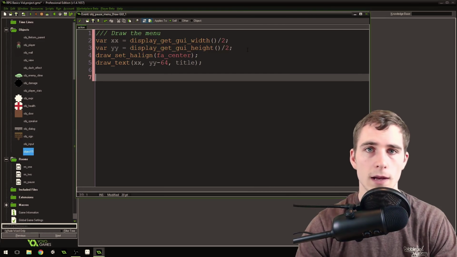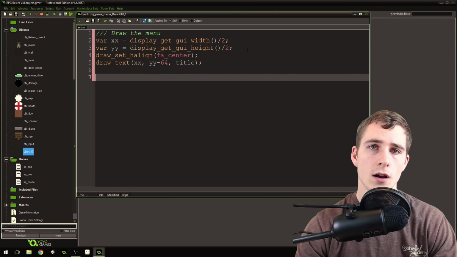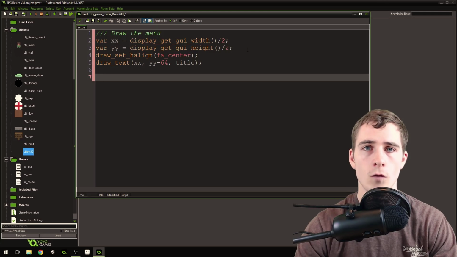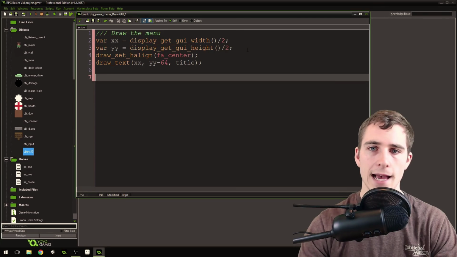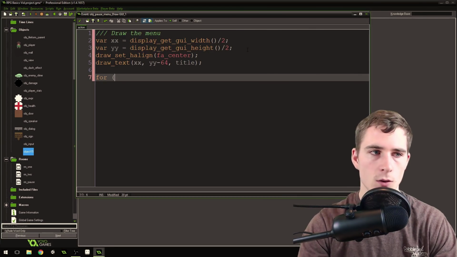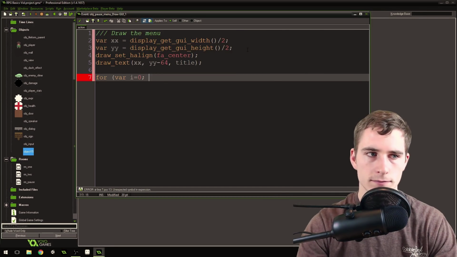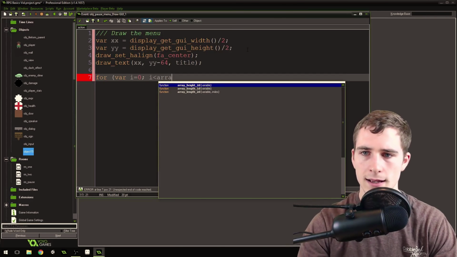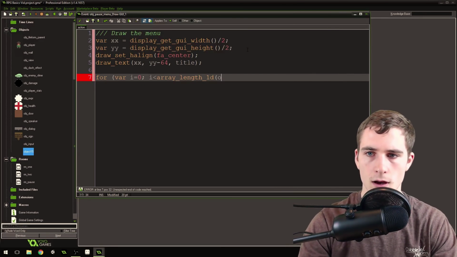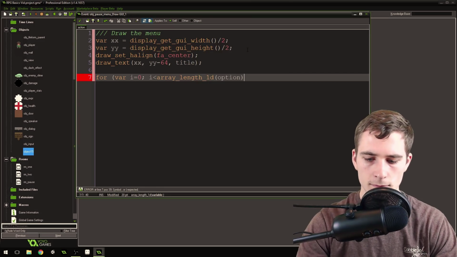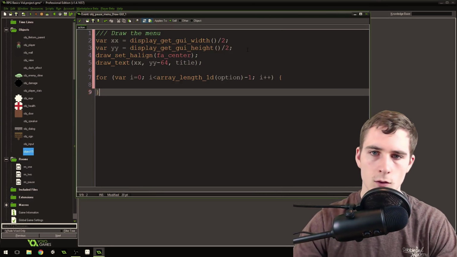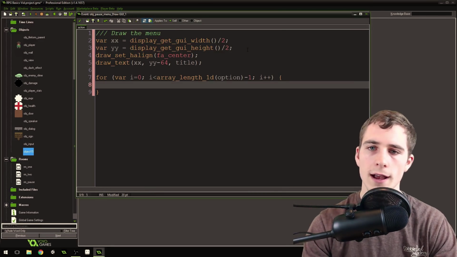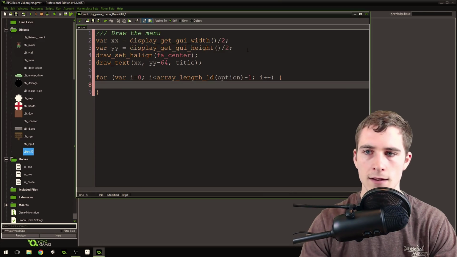And this is cool, and this is part of why we use arrays. Now we can use a for loop to loop through each element of our array and draw each text. So we're going to say for var i equals 0, i is less than array length 1D option minus 1, i plus plus. Okay, that's our for loop. That should loop through the entire array, right? Starting at index 0, going to the end of the array.